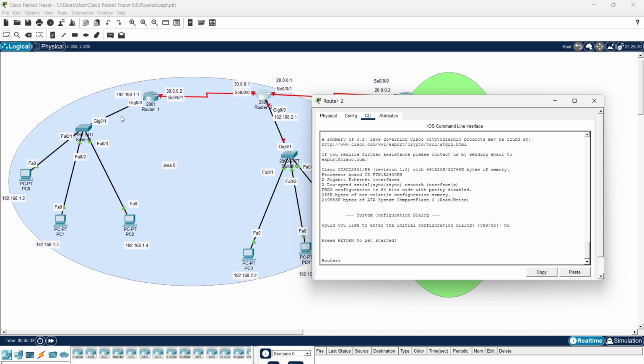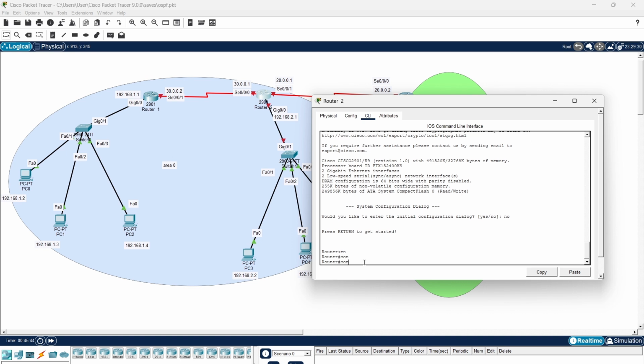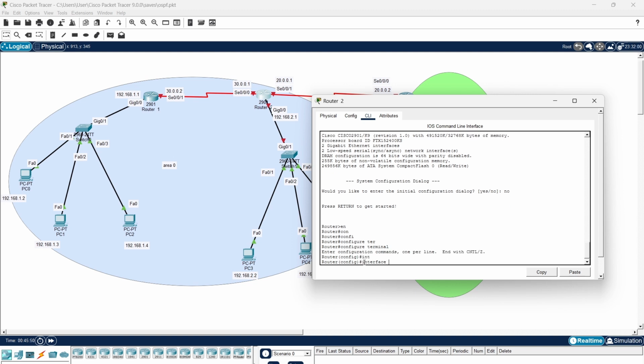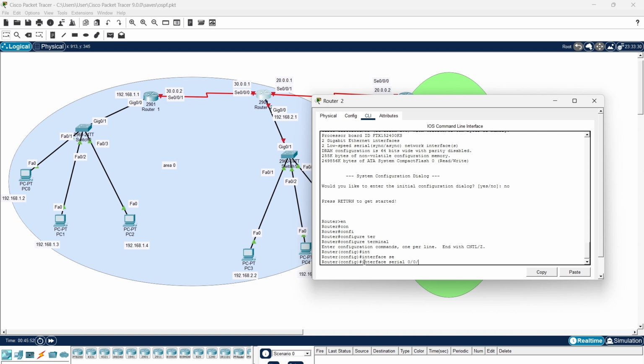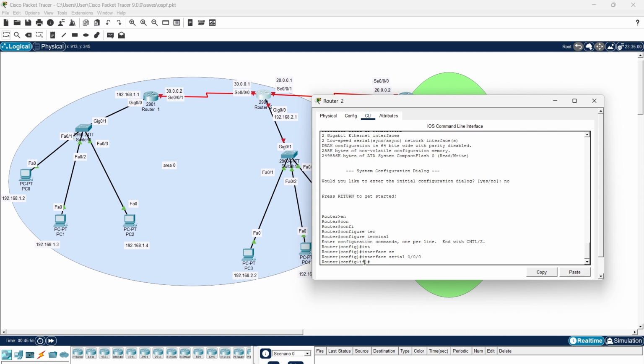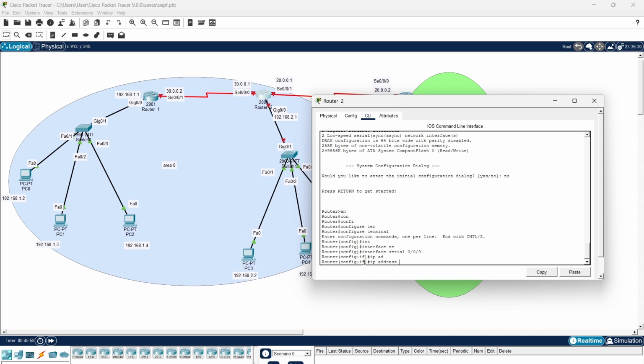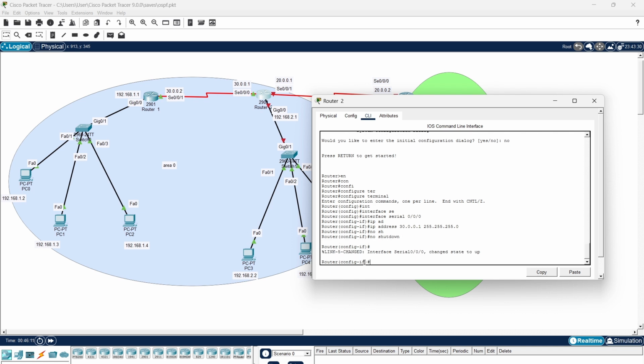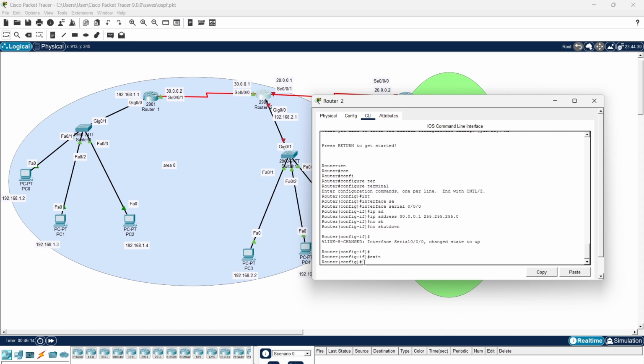First configure serial 0/0/0. Assign IP address 30.0.0.1 subnet mask 255.255.255.0. Then enable the interface, exit.